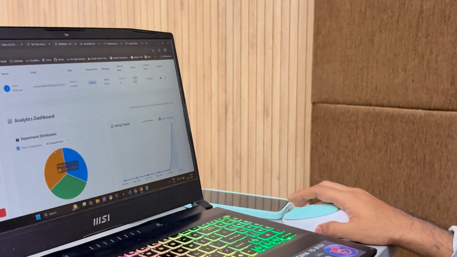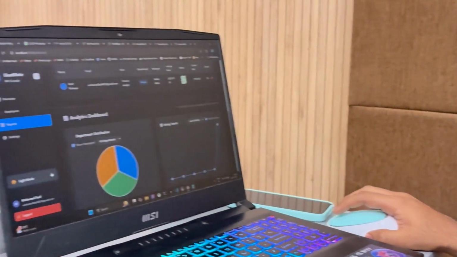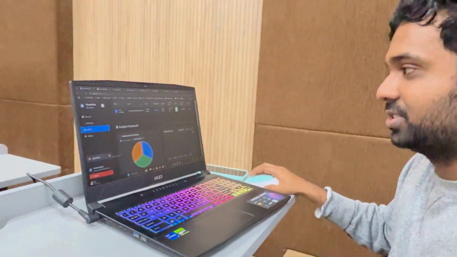And for convenience, we have added the dark mode as well, for HR convenience. Hope you enjoyed our demo and liked the product.